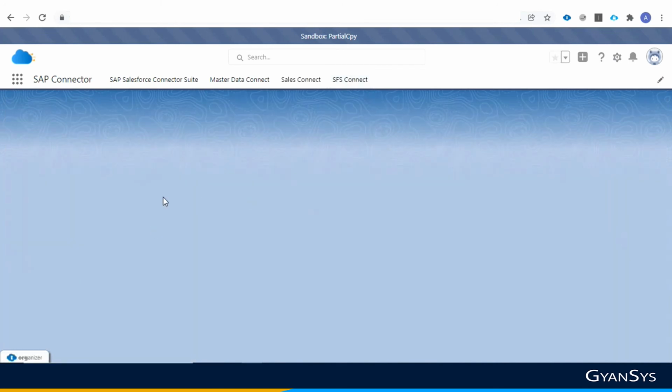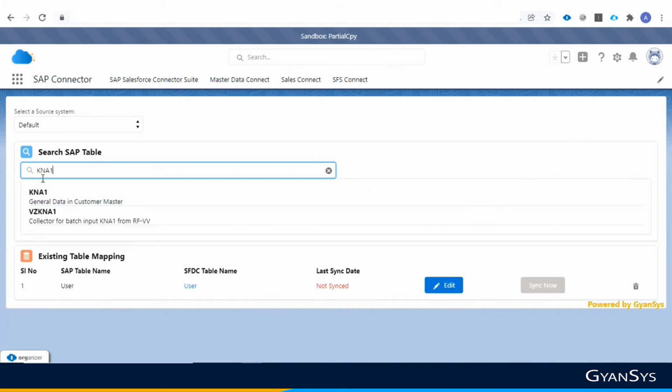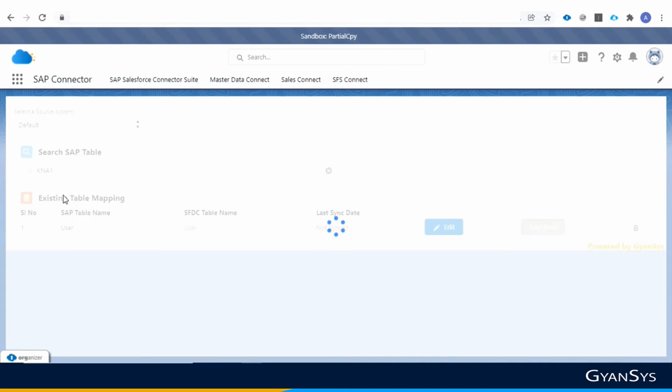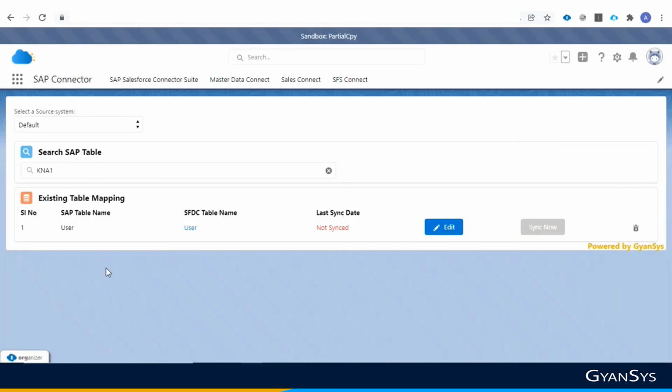Next, click Any Data Connect. What this does is pull any SAP data, any table, and build a synchronization for it on the fly. Let's say I want to build a synchronization for the KNA1 table in SAP. I can select this. It automatically pulls all the fields, and you can create the Salesforce objects. Also, you can set up the synchronization tool to run immediately. That is the beauty of this tool.